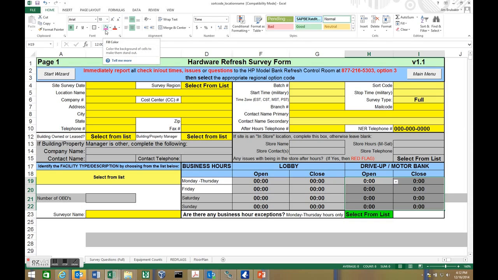Now, I just want to show you one thing here on this survey, the way that it's set up. Actually, before I get to that, let me show you this. Any business hour exceptions. So are they open a Thursday night extra for some reason? Are they not open Friday mornings? Anything out of the ordinary, you want to mark that yes, and you'll have to provide an explanation under your red flags.